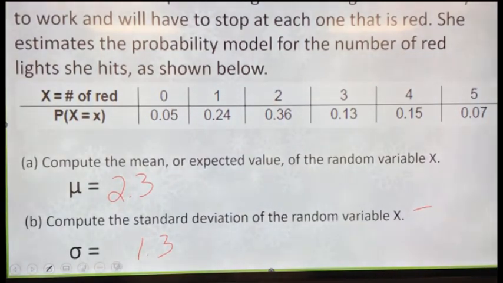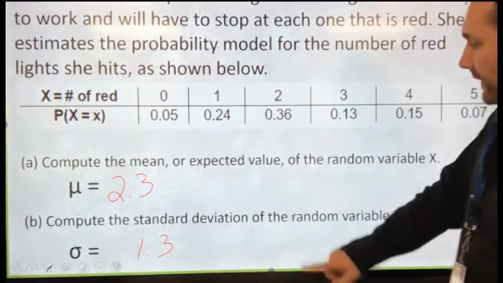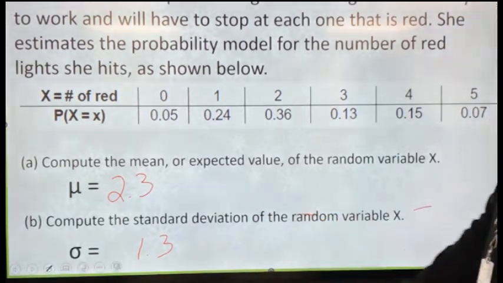Right? Okay. So there's how we could calculate our random variable, calculating the expected value and the standard deviation. And that's all we're going to do for today.